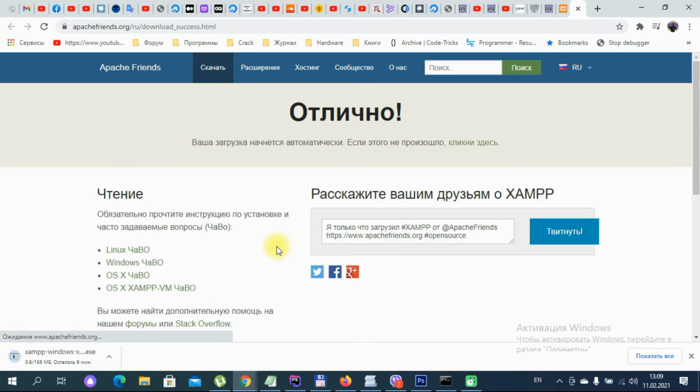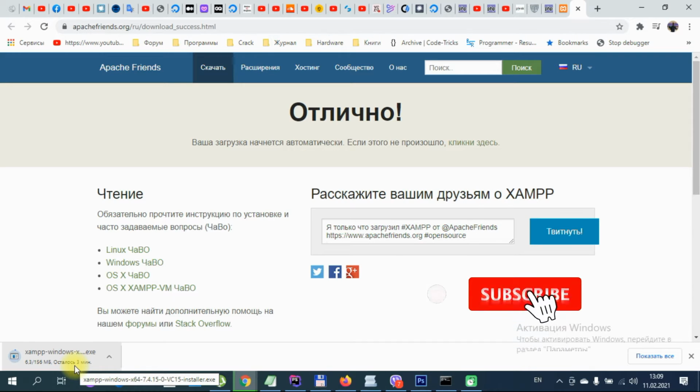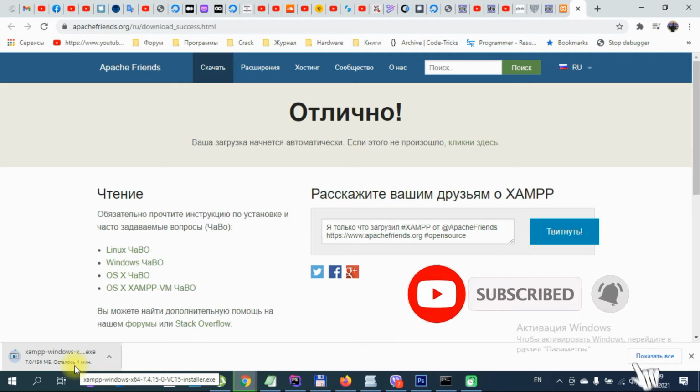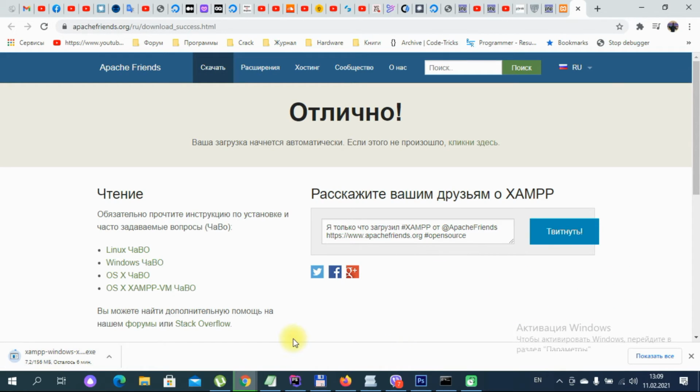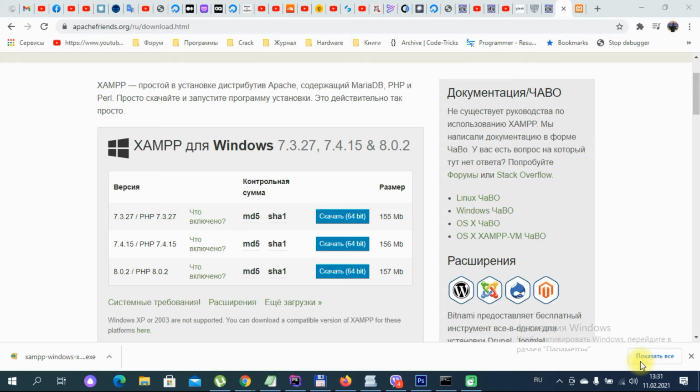The process is quite easy. The application takes about 156 megabytes and will take a few minutes. I'm going to pause this video and get back to you as soon as the application is on the machine. Okay, so the XAMPP file has been downloaded, and we are starting execution of this file.